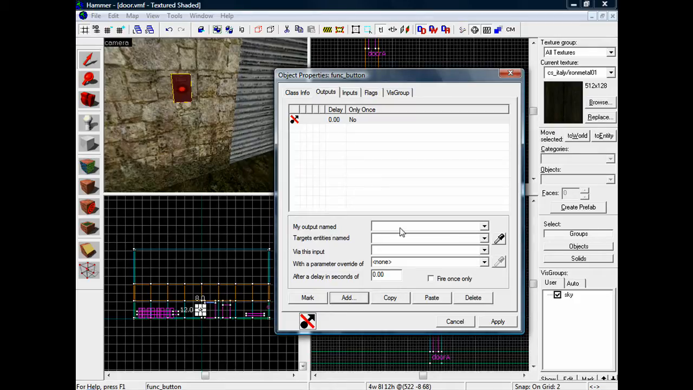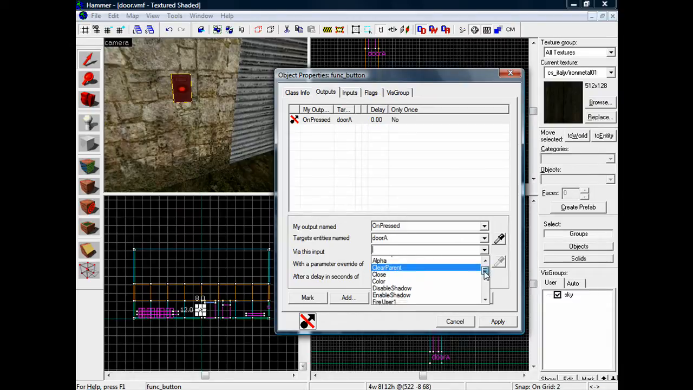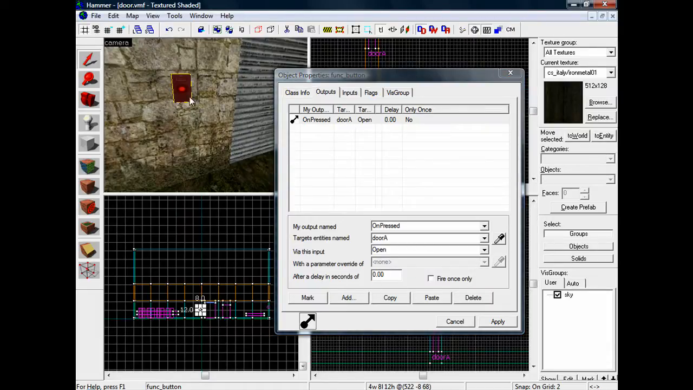Now in the button, go to outputs and click add. My output name will be OnPressed, because when we press the button we want it to activate the door, and the target will be door A, so when we press that it targets door A. And we want the input to be Open. You can set a delay, so the door will actually open 2 seconds later or whatever, but that'll do me, apply.